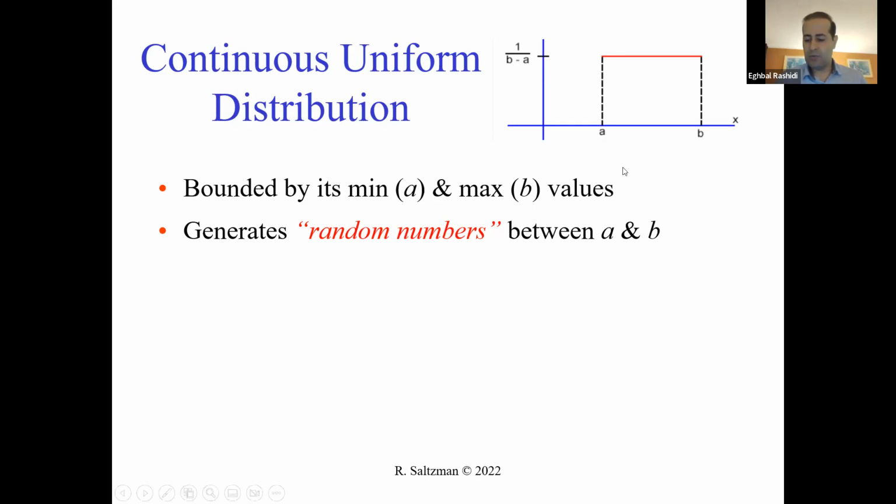So we can actually use Excel to generate samples from this distribution. Using RAND, it can generate a uniform distribution from 0 to 1. Then you can just use a simple formula, which is A plus (B minus A) multiplied by RAND, and it's going to give you a sample from the uniform distribution between A and B.